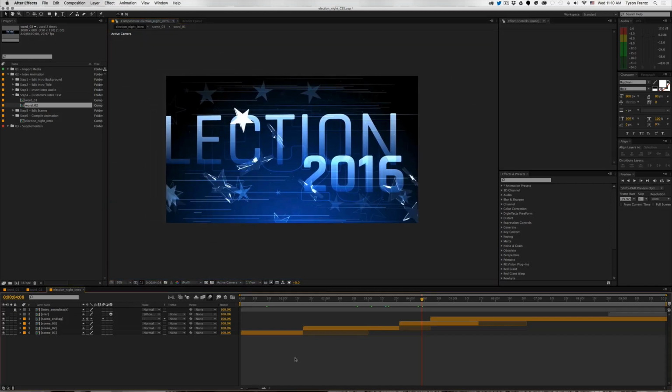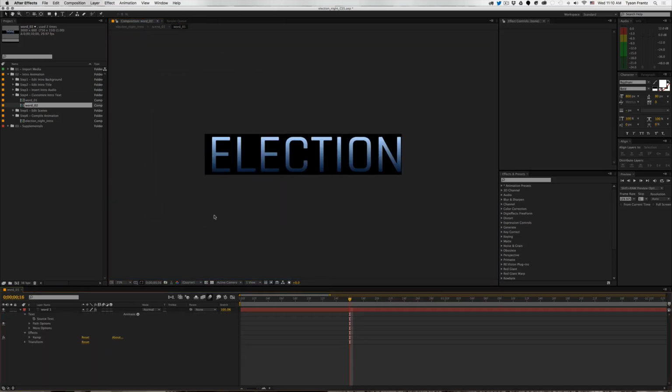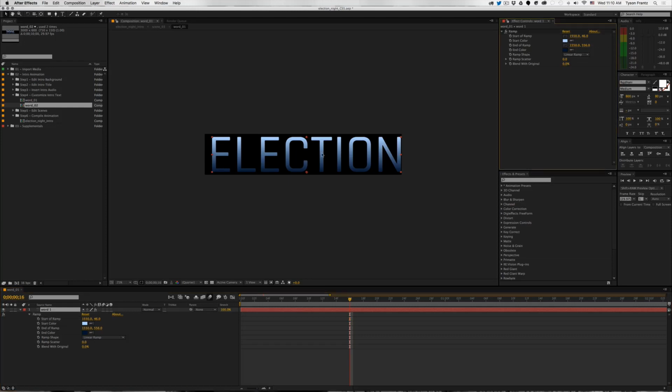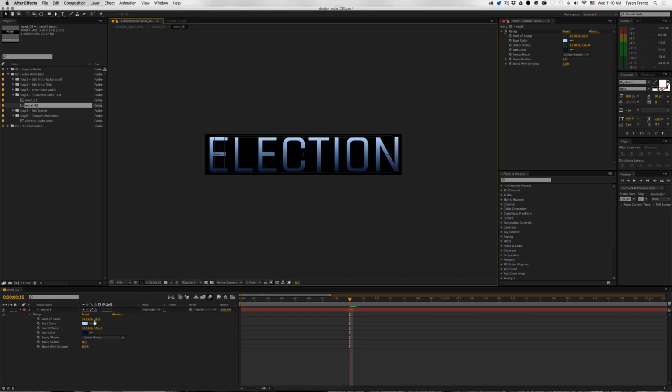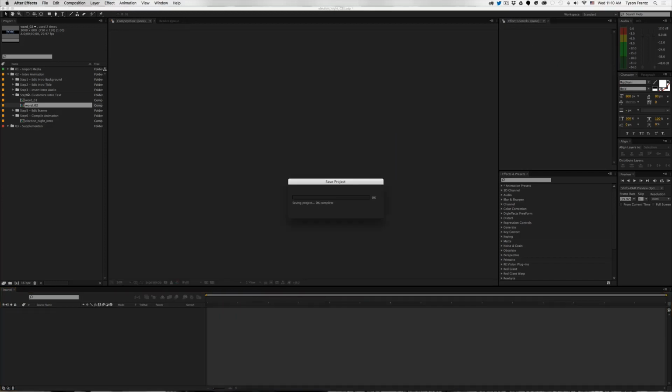Zoom back out here. All right. On these words, there's also a ramp effect applied. So if we hit the E key to show the ramp effect or have our effects control windows open, we can also change the color of the text here as well. So this can sort of be customized along with our background.